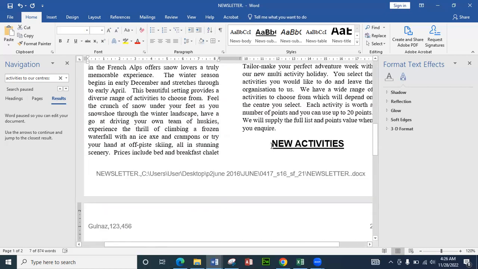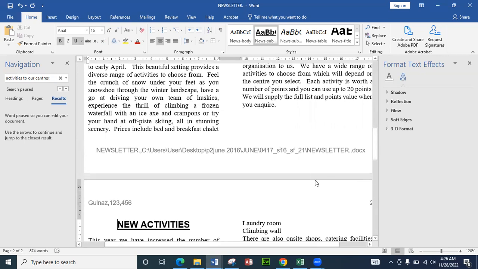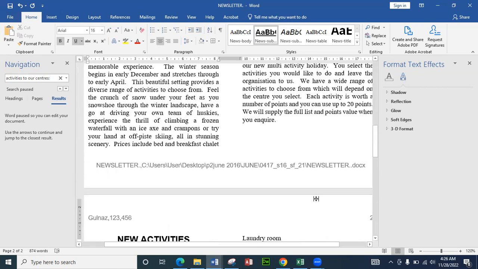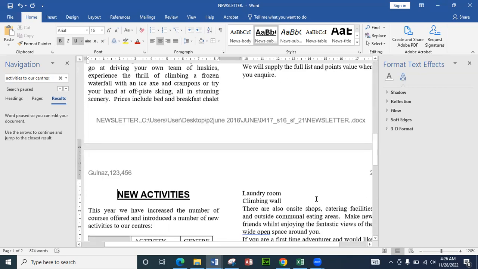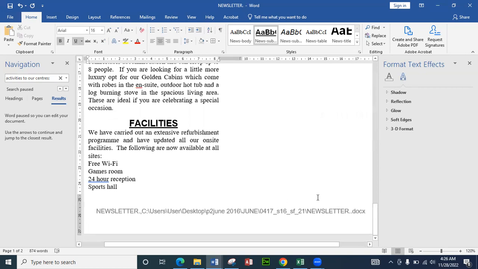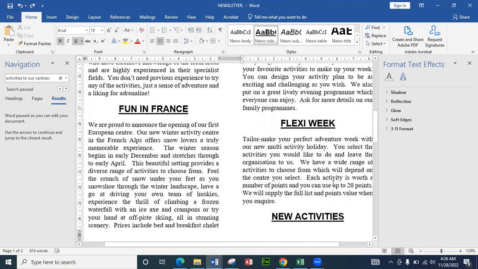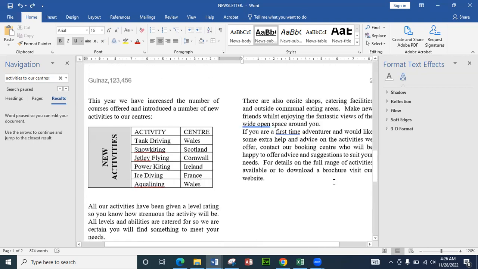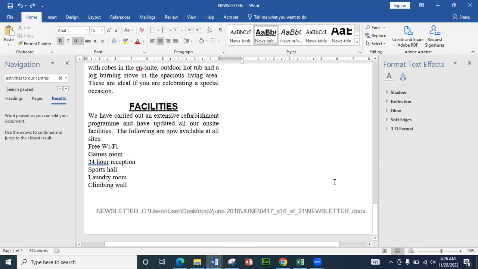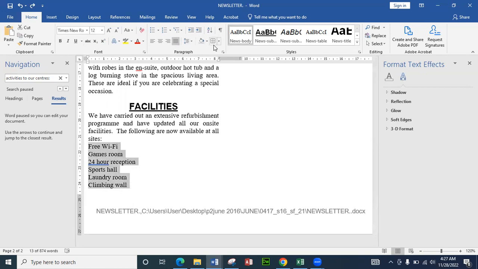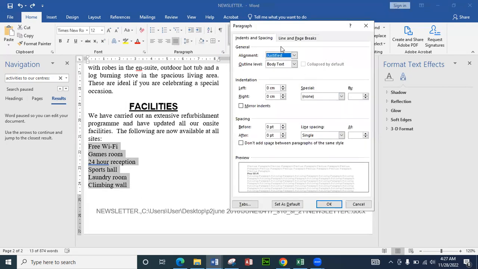This new activities, it should not be over here. Lexi week, family fun, other facility. Okay, let's select and place a square bullet.